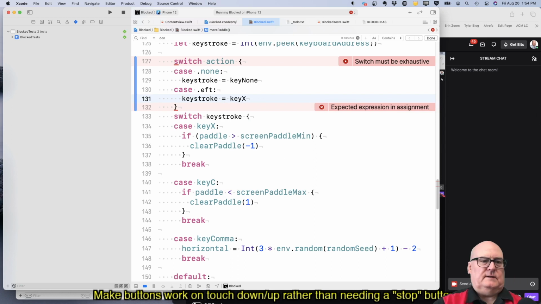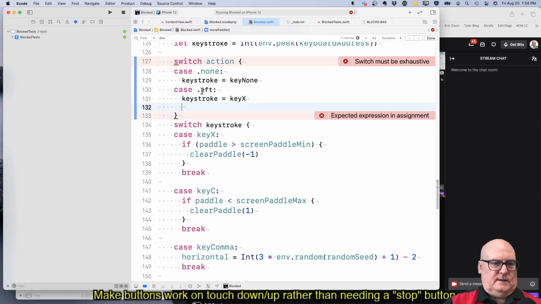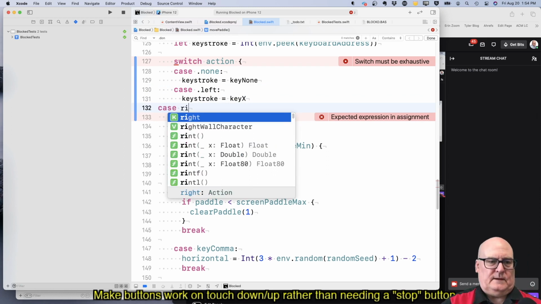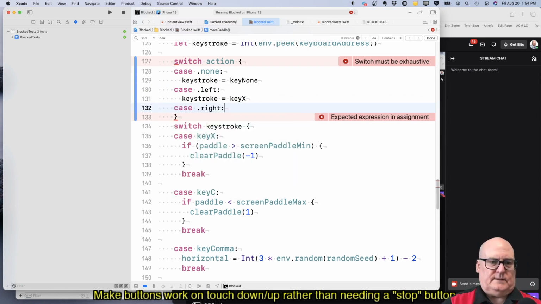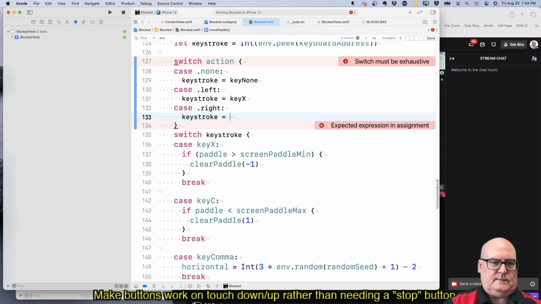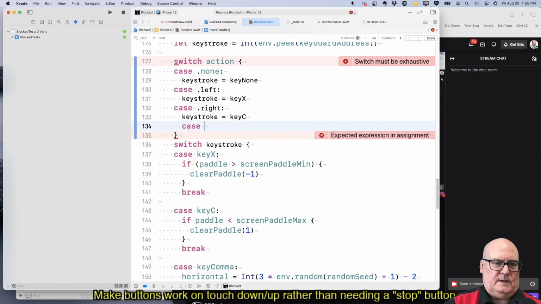X is left. Left. Case right. In case jitter.